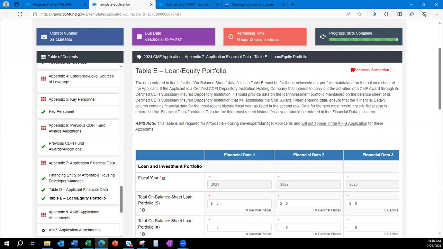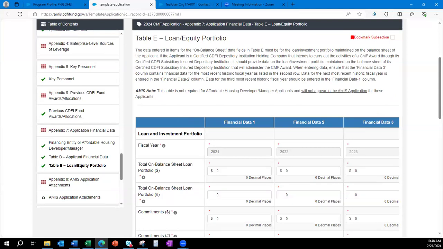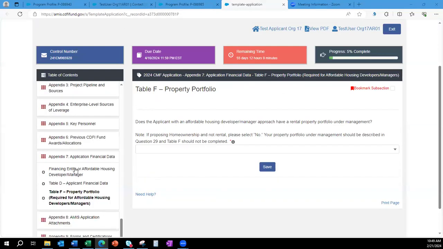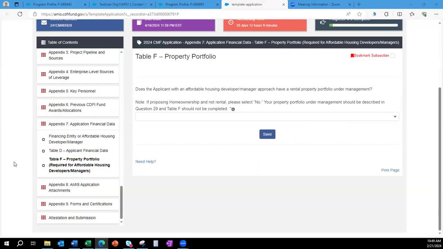So let me pause here, and I'm going to show what the Table F looks like on the other applications. So one moment. Okay, so I wanted to show you what this looked like for the affordable housing developer managers. So again, Table F is only going to appear for the affordable housing developers.